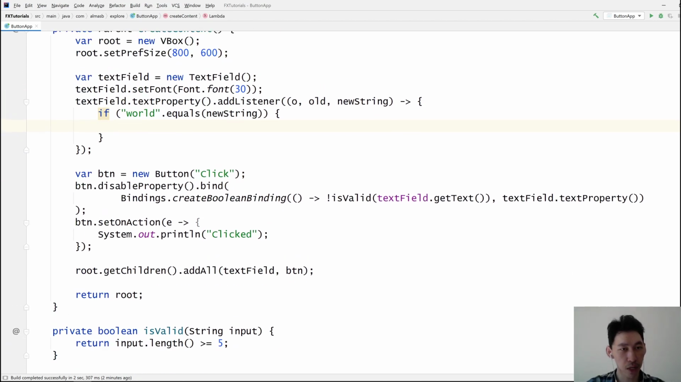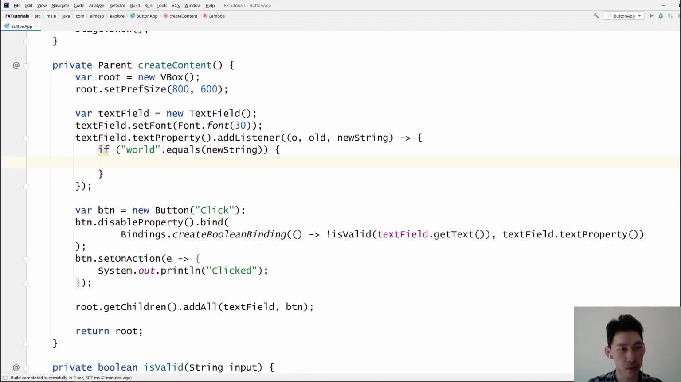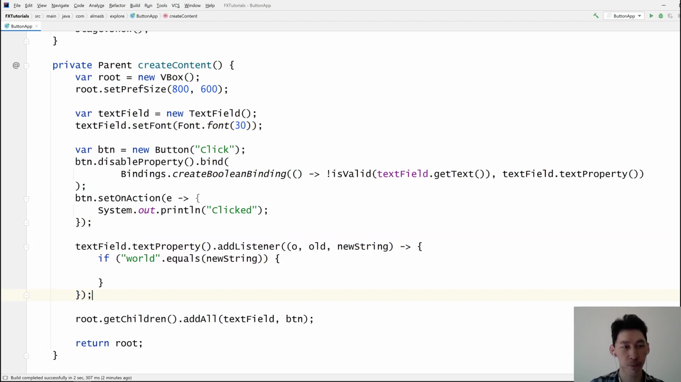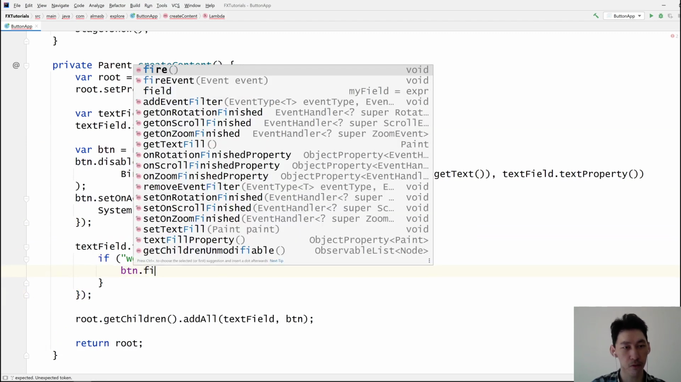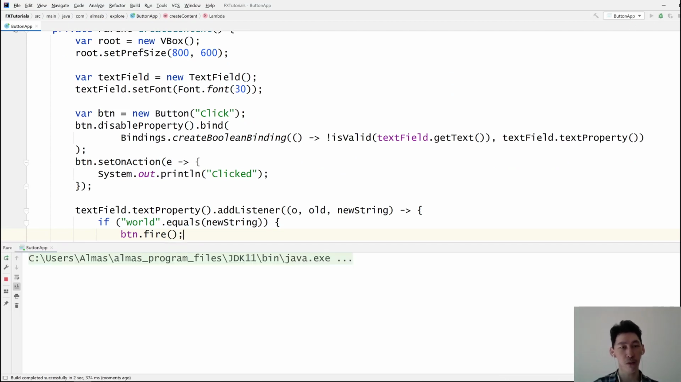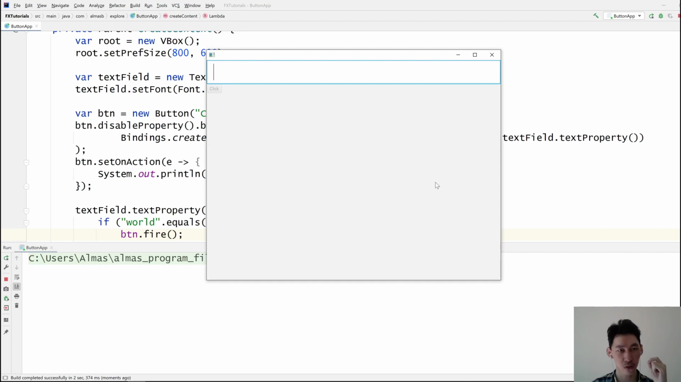And that something is, well, we don't have a reference to the button yet, so let's take this out of here. And now we can do button fire. This is an important method to be aware of because it's something that you can call on a button that will trigger its on action callback.